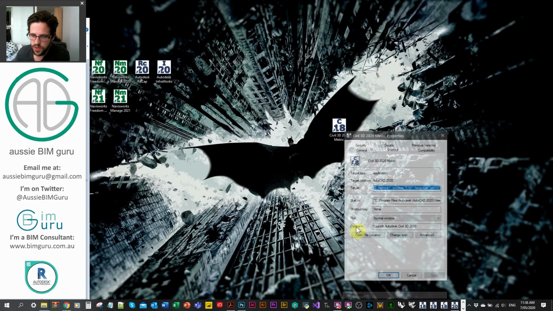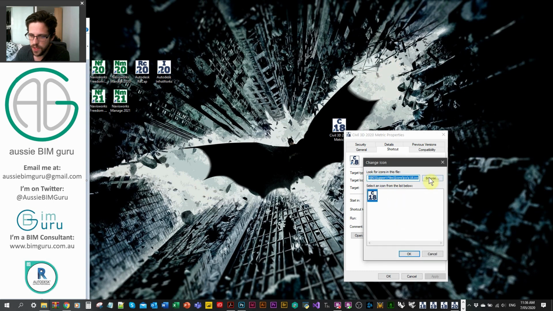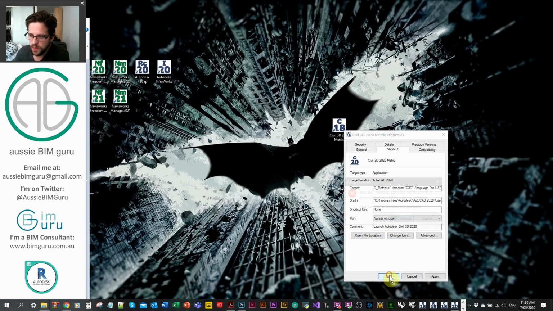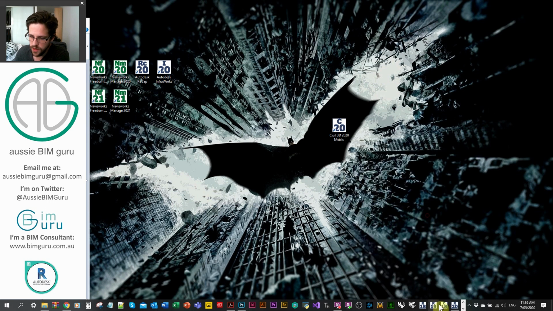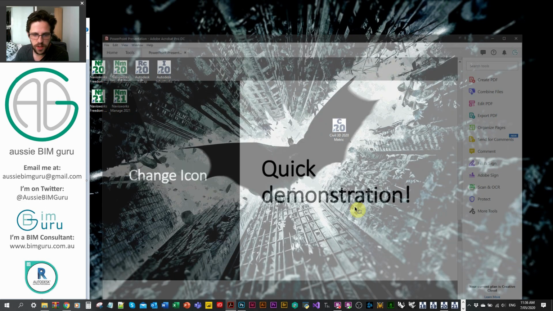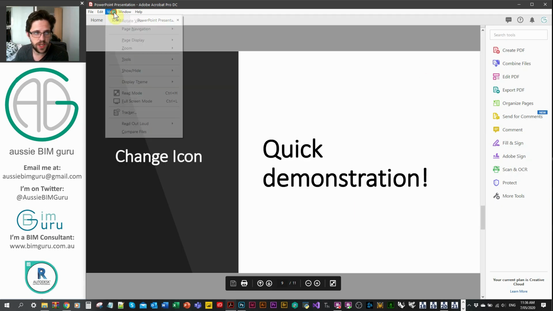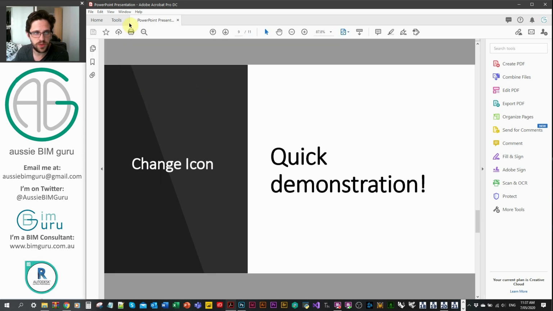It's important to note that if you change the icon here again, say C20, it doesn't necessarily pick up straight away in here, so you will need to actually unpin and then click and drag it back onto your taskbar again. But that's essentially how you can change the icon of programs that you use. So I find this really helpful just to keep track of all my software. Hopefully you will too.